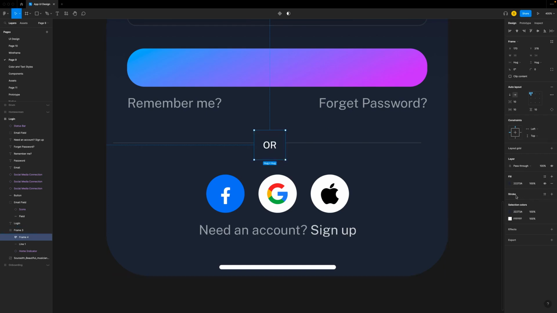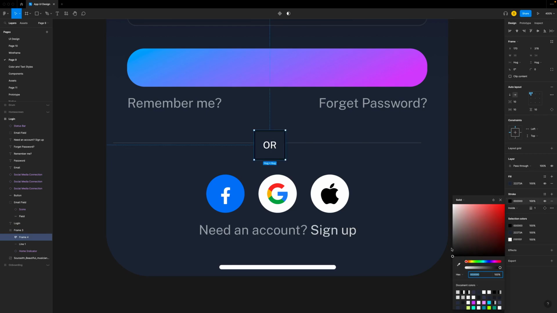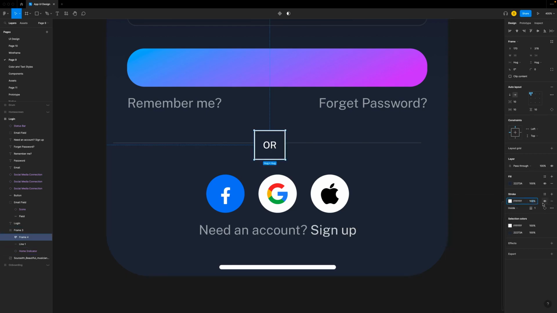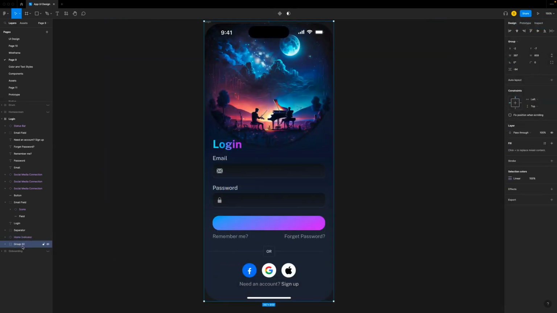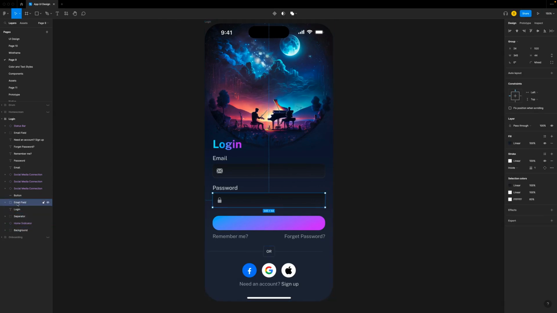Press Ctrl and C to activate the eyedropper tool. Add stroke with the color white. Reduce the opacity to 10%. In the corner radius, set it to 4. Align with the line. Add the line and the text frame in a group and name it separator. Let's do a cleanup in the layer section and name the layers to be more organized.